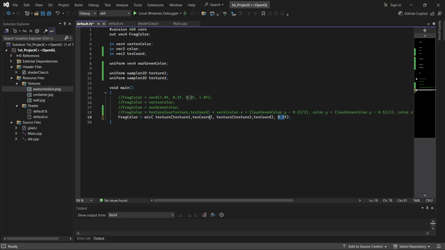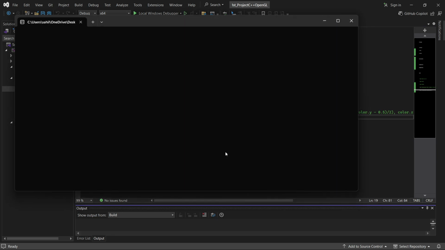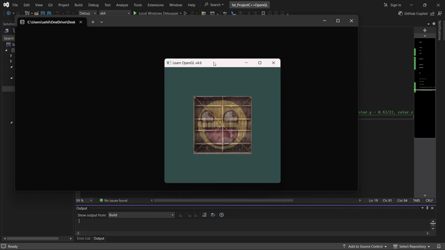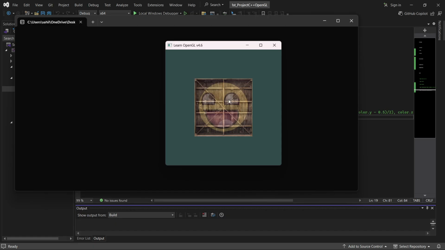If we have 0, then it's going to be texture 1, and if we have 1, then it's going to be texture 2, and if it's in the middle of 0 and 1, then it's going to be a little bit of both. That's how it works. And the result is, as you can see, these two textures overlapping each other. Looks cool.